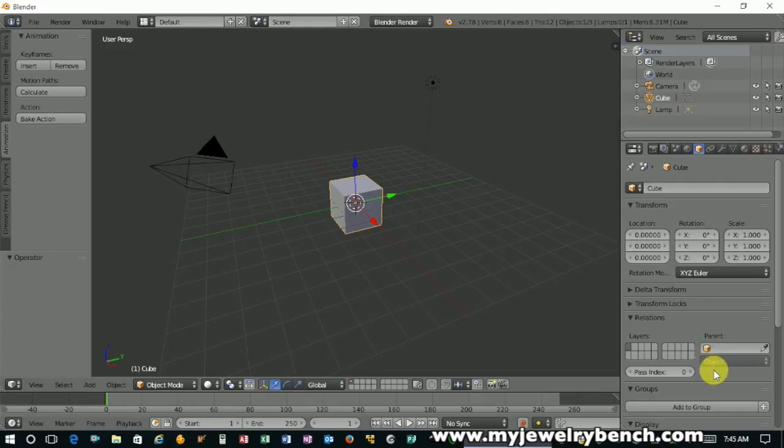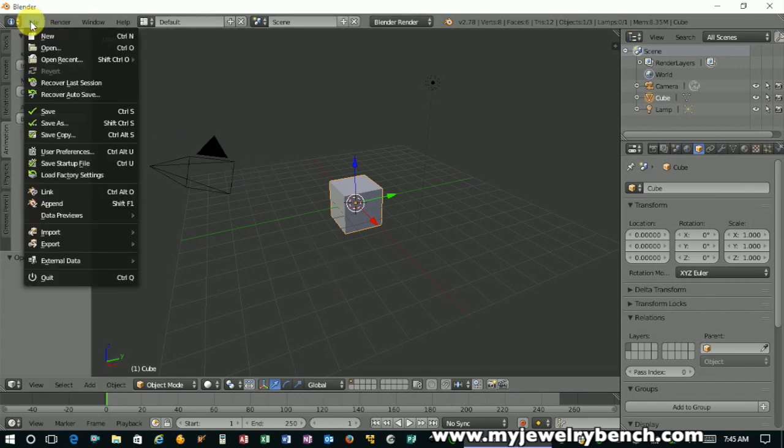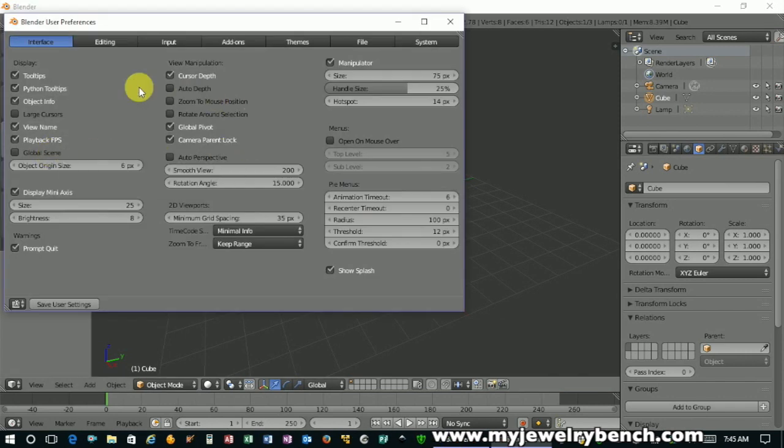Well, what we want to do now is install the add-on. So we're going to go over to File menu, down to User Preferences. And you can see this is the User Preference tab. And we have the Editing tab, the Input tab, the Add-ons tab, Themes tab, File menu, and the Systems tab.